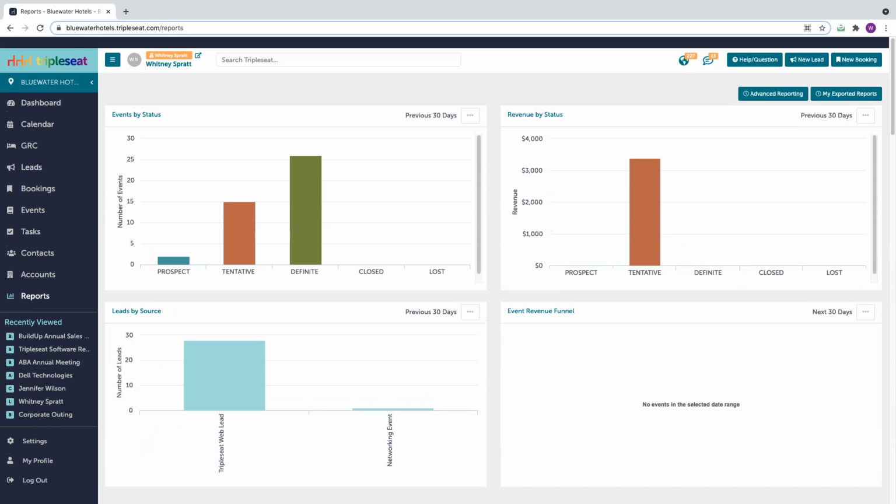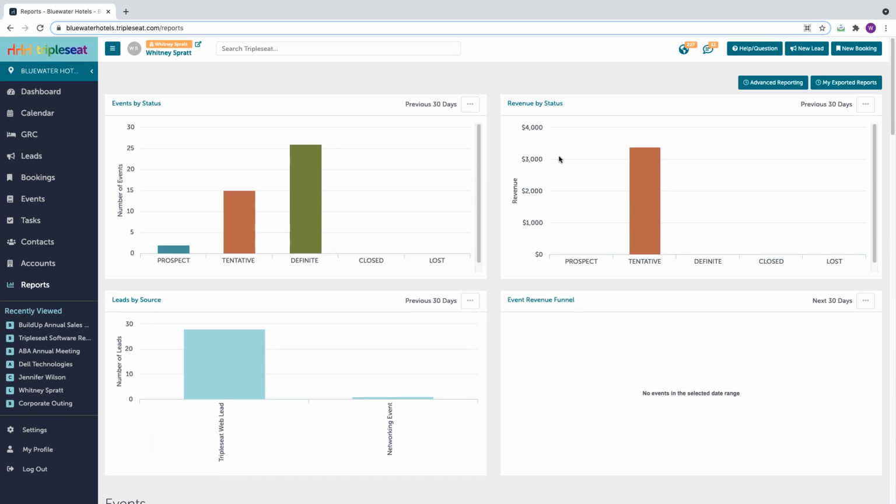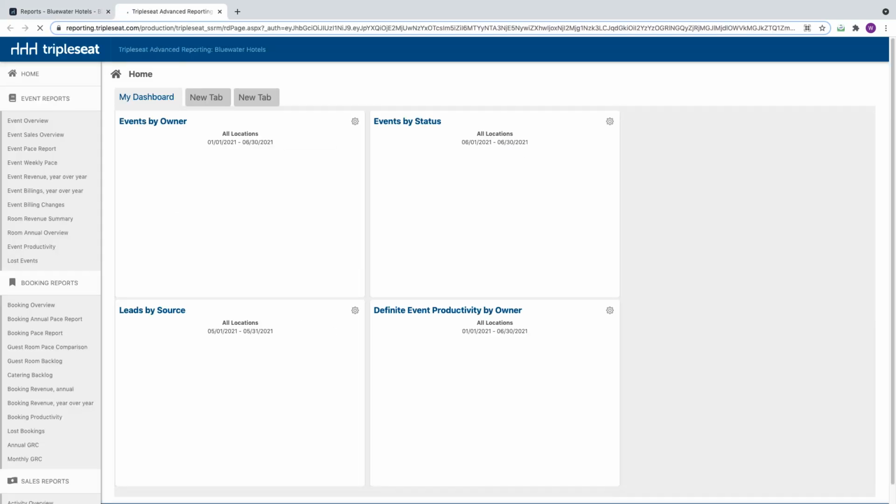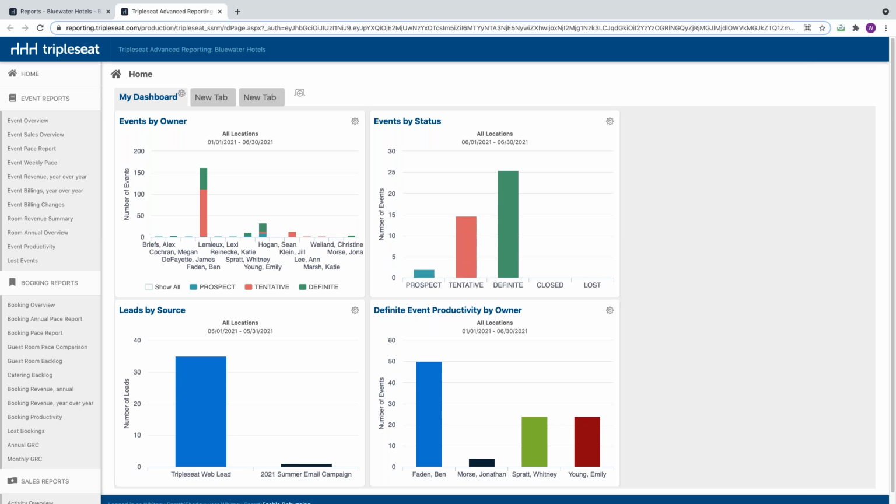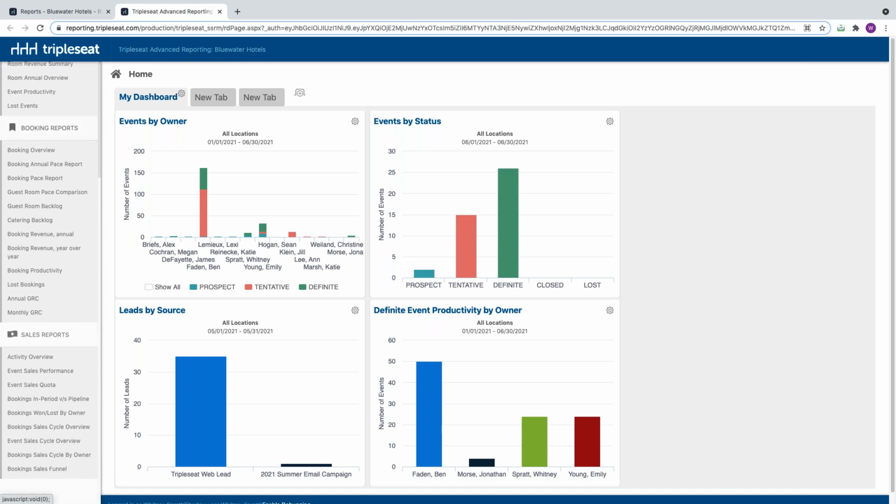Additionally, with your hotel subscription, you also get access to the advanced reporting feature, and that button lives in the upper right corner of the reports page. If I click on advanced reporting, it's going to take us over to TARP, as we call it, which is the Tripleseat Advanced Reporting. And again, this is broken into three categories: events, bookings, and sales.